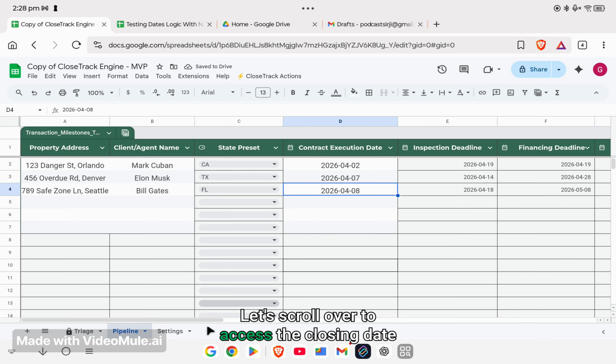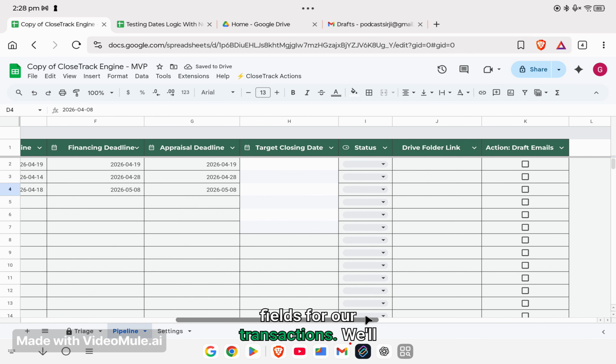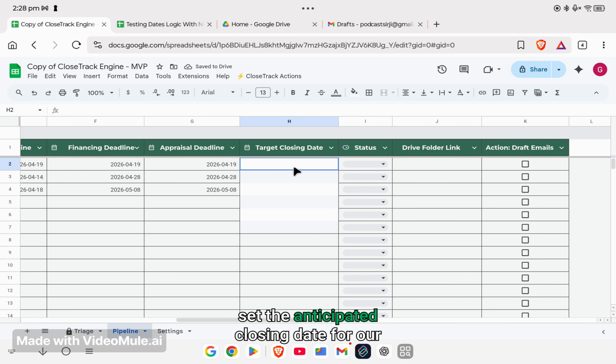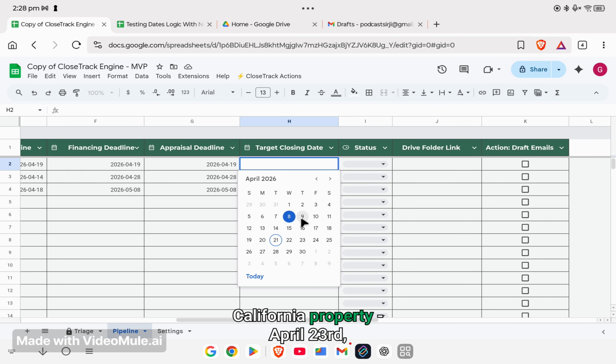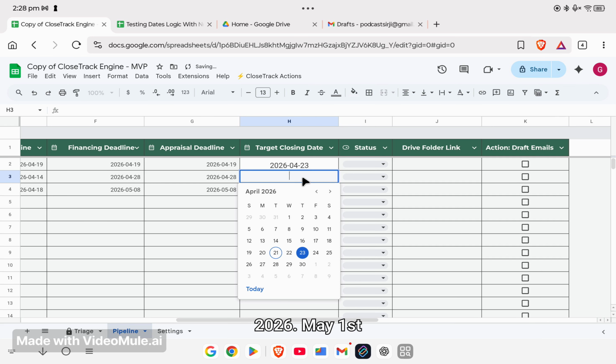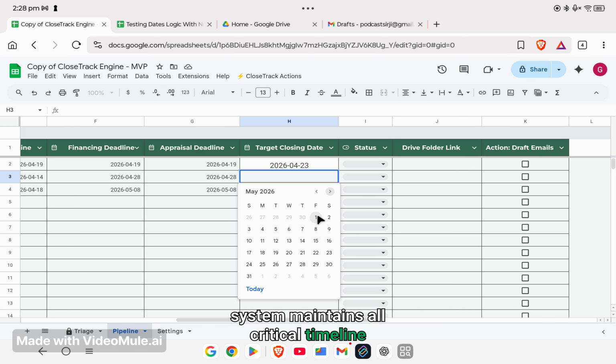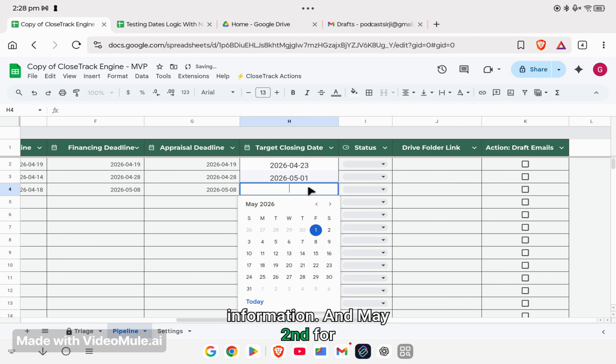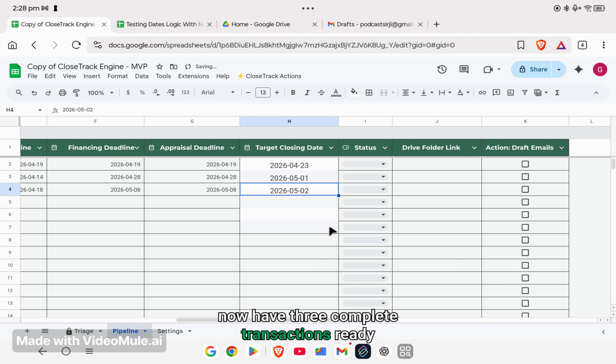Let's scroll over to access the closing date fields for our transactions. We'll set the anticipated closing date for our California property, April 23rd, 2026, May 1st for the Texas closing, and May 2nd for our Florida property closing. Notice how the system maintains all critical timeline information. We now have 3 complete transactions ready for automation. Your new deal is now captured in the system with all essential information.